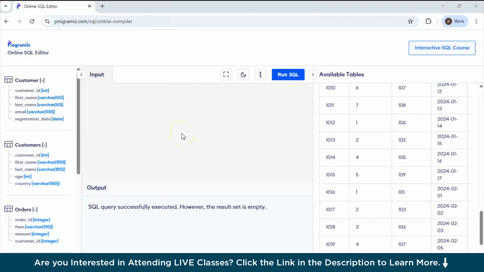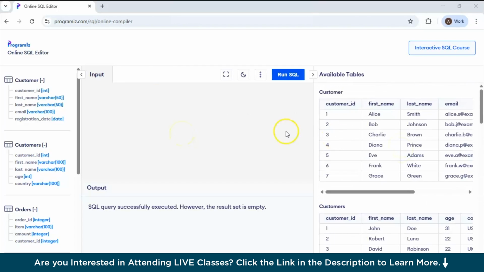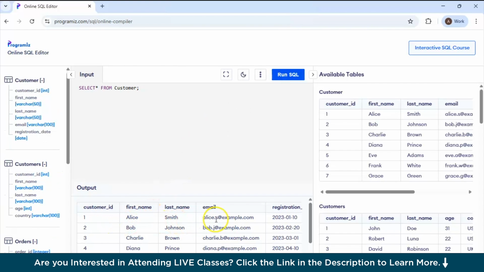So the first query that we will be executing is the select statement. It is supposed to select any column, specific columns, or the entire table. So for that, we have select asterisk, and say let's select from the table customer. And let's run this. It should display the entire table. So here you can see the entire table is being displayed.